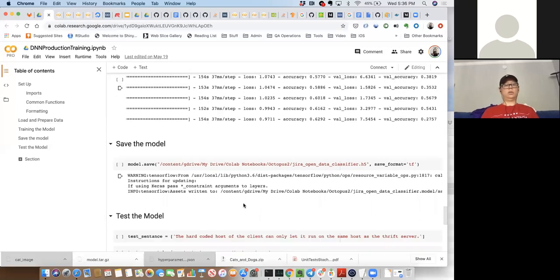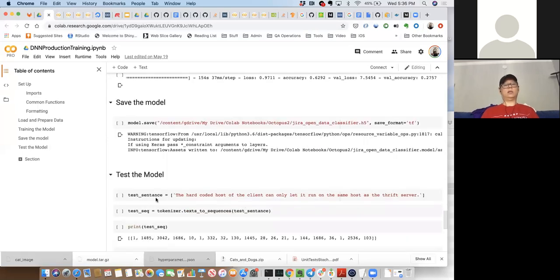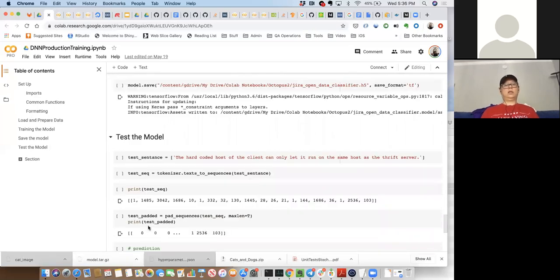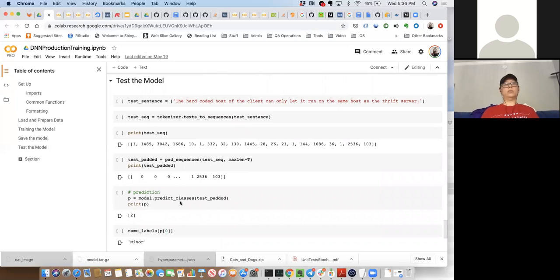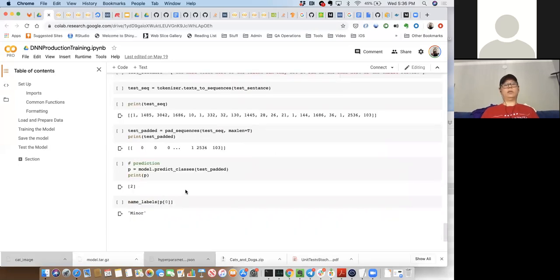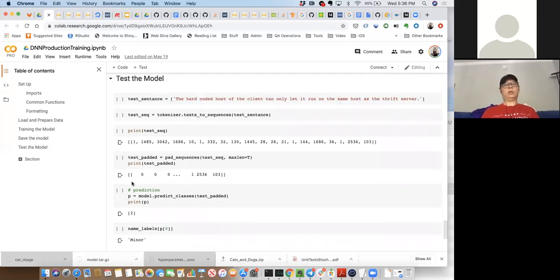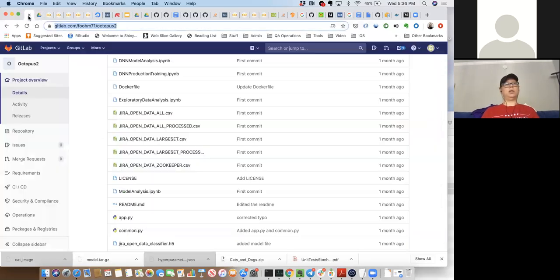TensorFlow has this ability to save the model, and then I tested. So you have a test sentence, and you get the result, and then you do predict classes, and then you have to map the classes to the label, because otherwise you just get a number. So this was basically just to validate that the prediction calls are working. Because the next thing I needed to do was to create app.py.